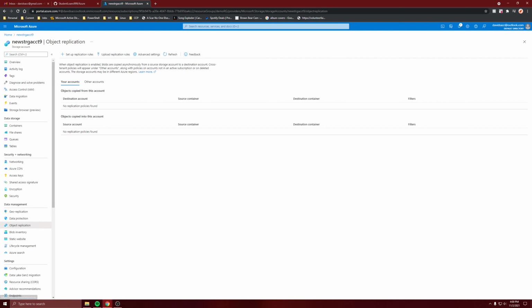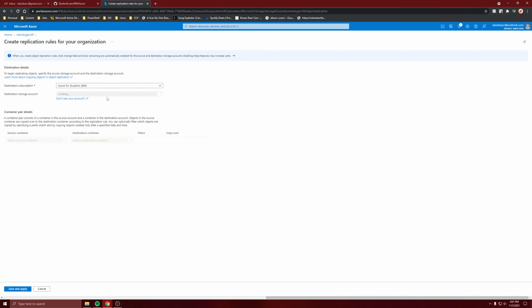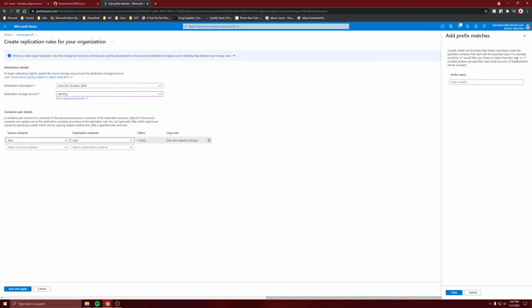object replication, and let's make a new replication rule. The destination storage account, destination storage. Our source container is going to be data from the storage account, and our destination is going to be data. And if you want to add a filter, this is how to do it. I'm not going to add any.